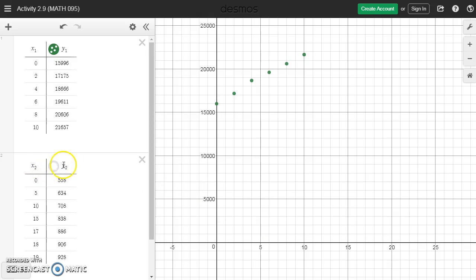So for instance, our values for x2 and y2 won't be used until problem 6. So we can just hide those results so that they're not interfering with the results that we're trying to look at for questions 1 through 5.